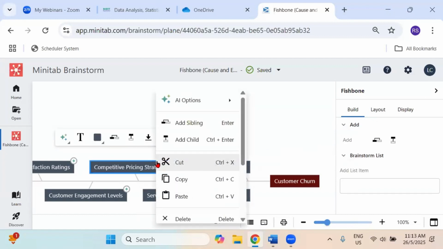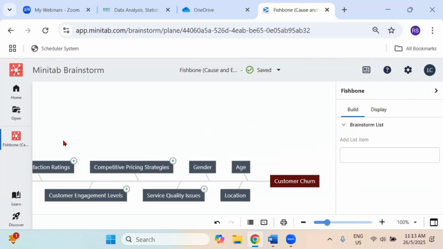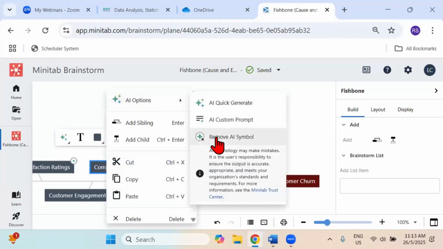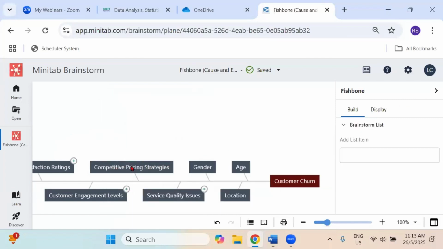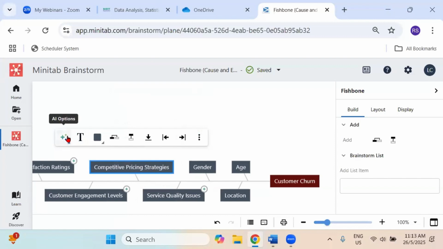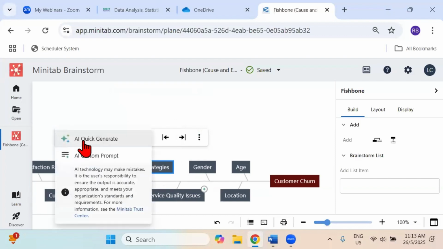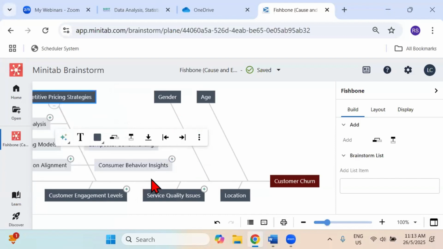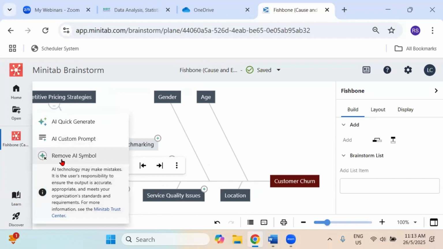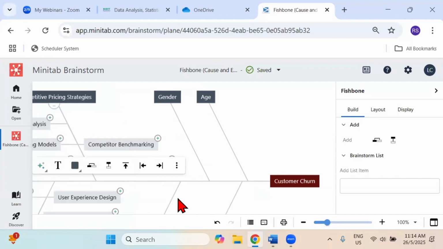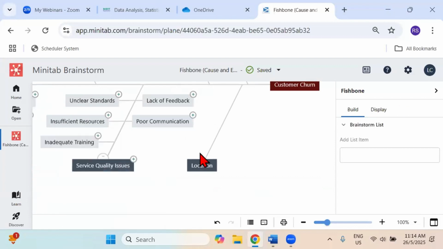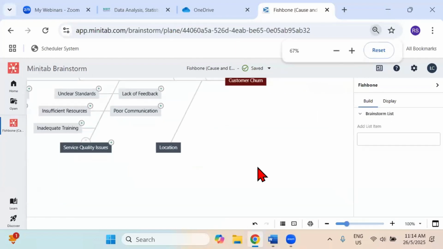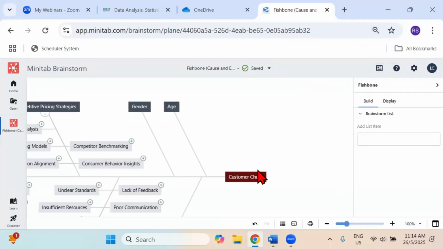If I don't want to let others know I used the AI features, we can just highlight them, go to the AI options, then remove the AI symbol. So they will take out the AI symbol. And next, I can add more ideas, just click the AI option. Okay, so this is very fast, so we can reduce the time to do the brainstorming.